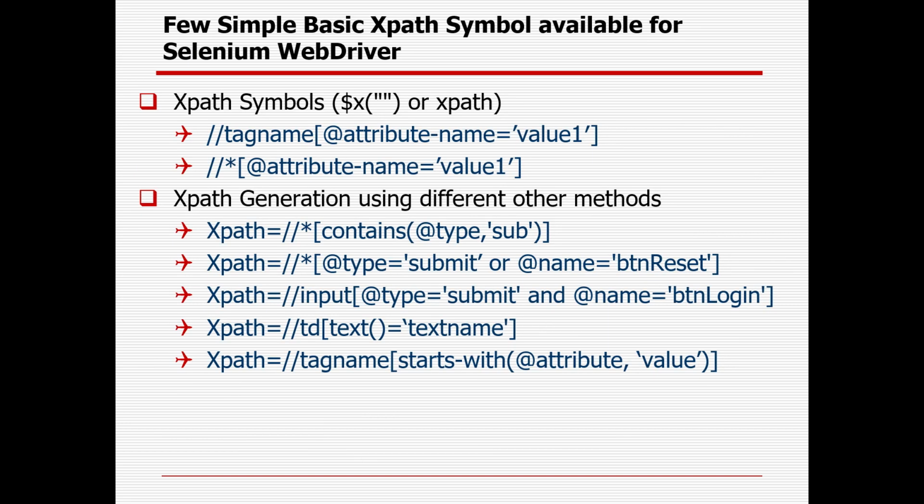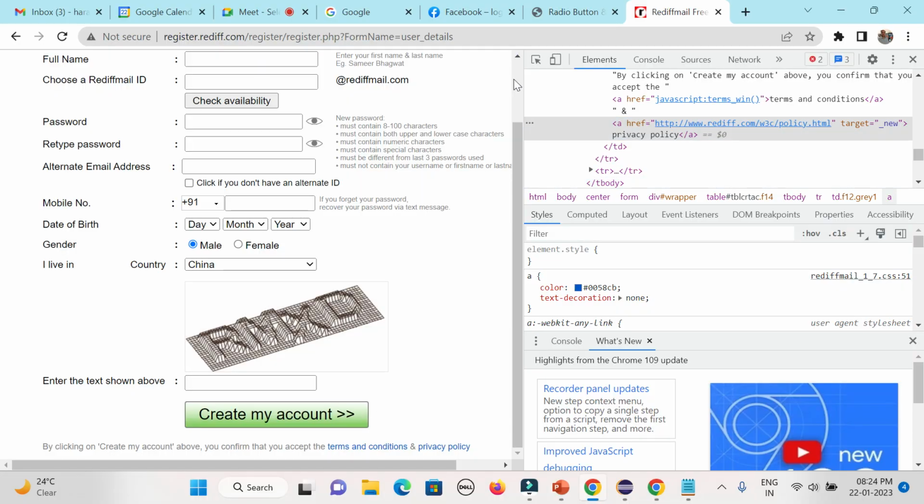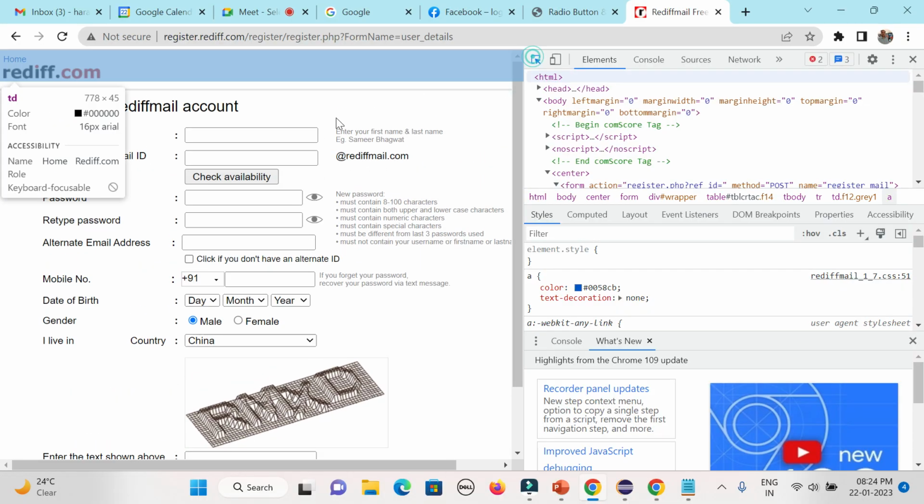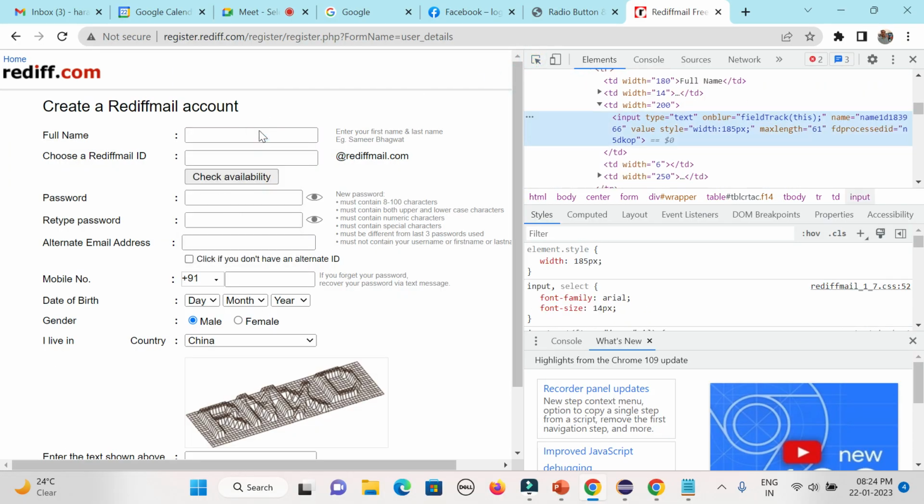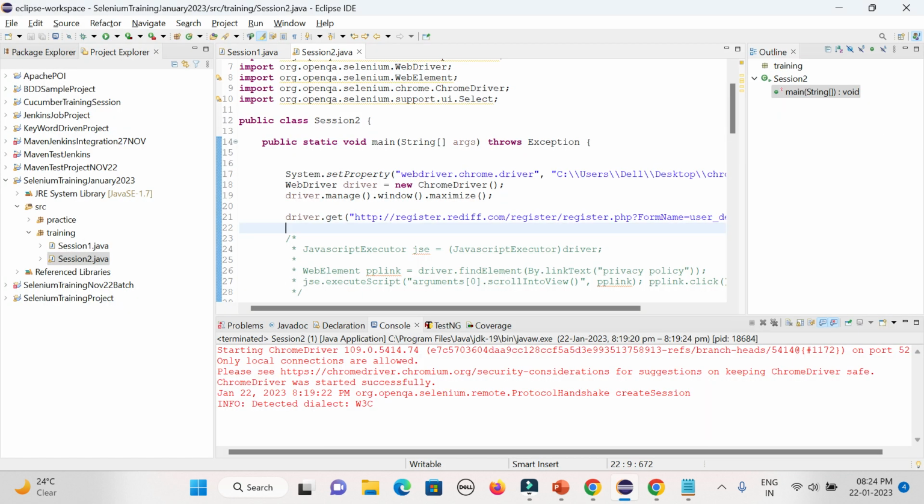So how can you create the XPath? In case your idea is not working, then you can create it through basic contents or text. I'll showcase how you can create it. Let's try to automate something here. Say I want to add some name in the full name field. You could see there is an option available called name. So name is an element locator, so I can take the name and write down my code here.